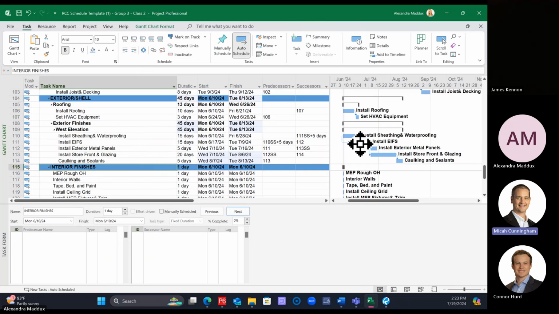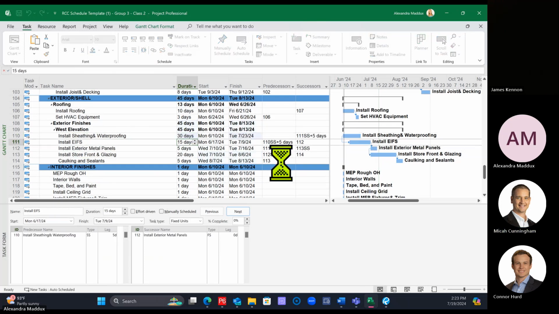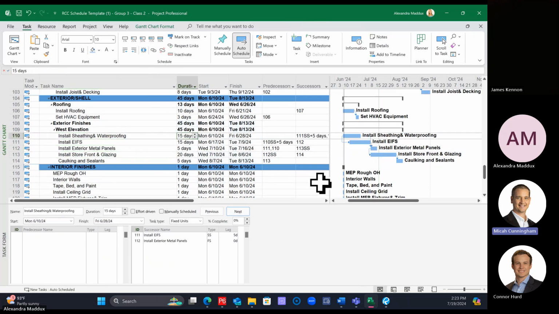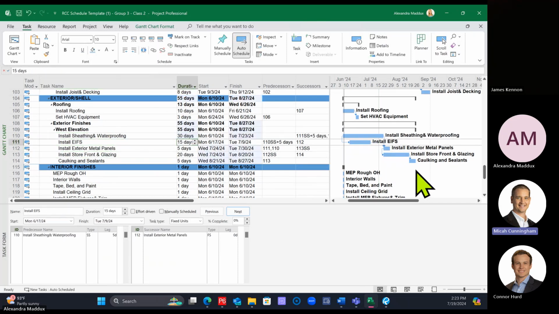So really what you would want to do here, sheathing and waterproofing is called an open finish, because the finish of this activity is never going to push anything out. That's because the only successor is a start to start. So we also want to have the successor of whatever you can't start until this is fully finished. Let's say that sheathing and waterproofing also ties to the start of the exterior metal panels. If this was to, for some reason, take like 30 days, it's not going to push anything out. But if it also had a successor of metal panels, and then it took 30 days, it will push out the chain.